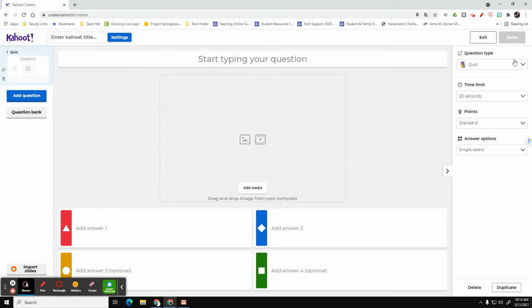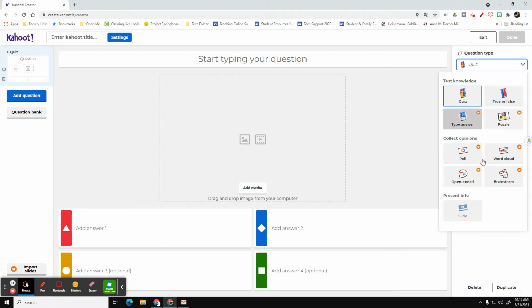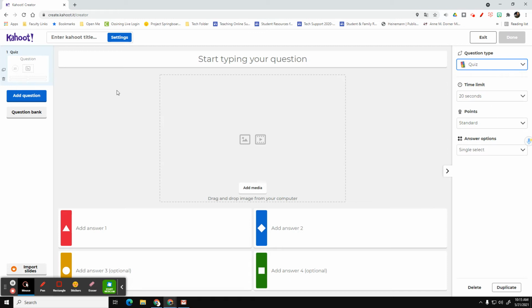We've got question 1. We've got a bunch of different question types. So maybe we want a quiz with a multiple choice, or maybe we just want a true false. Maybe you want the kids to put things into puzzles, or maybe you're just doing opinions where there's no right answer, or an open-ended question, or you're creating a word cloud. Any of those are possibilities here.